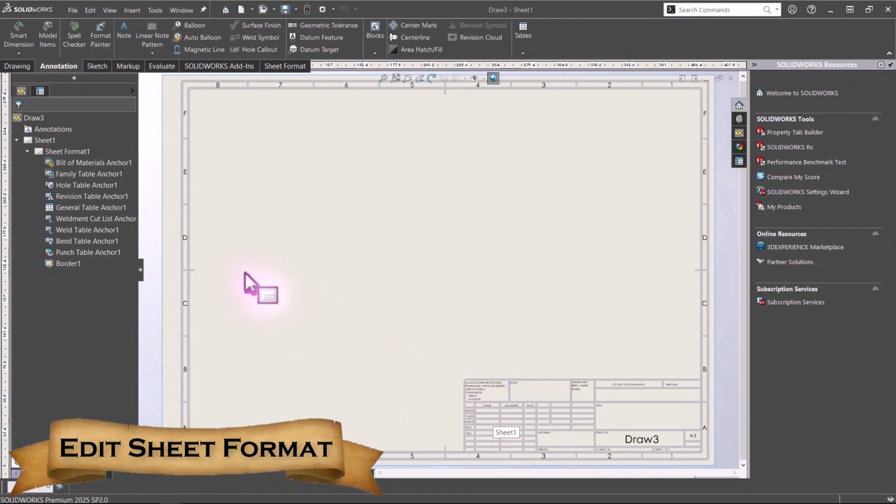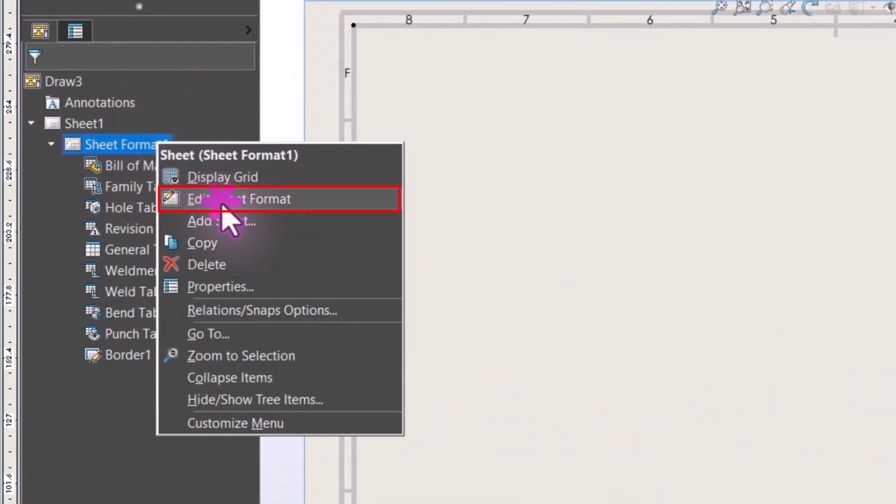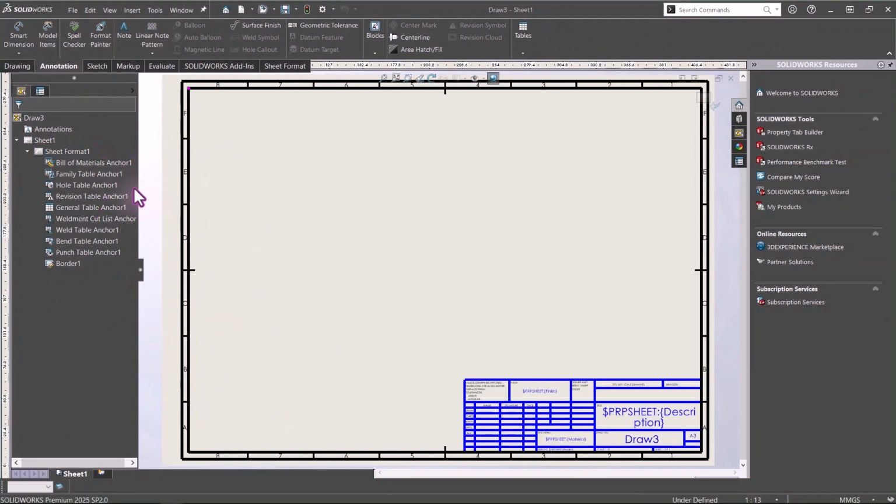Now let's take a look at how you can edit the borders and the title block of your drawing. To do this, right-click Sheet 1 again and choose Edit Sheet Format. This will turn the border lines black, the title block blue, and you'll see a symbol appear in the top right corner of your drawing window. While in this mode you can make changes to both the border and the title block.